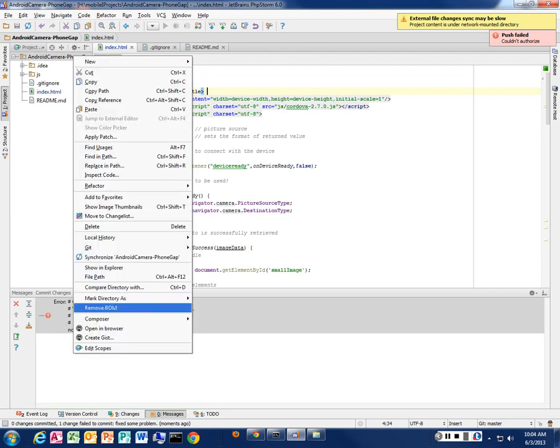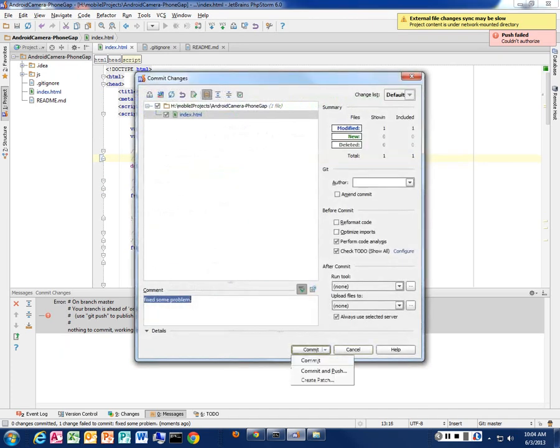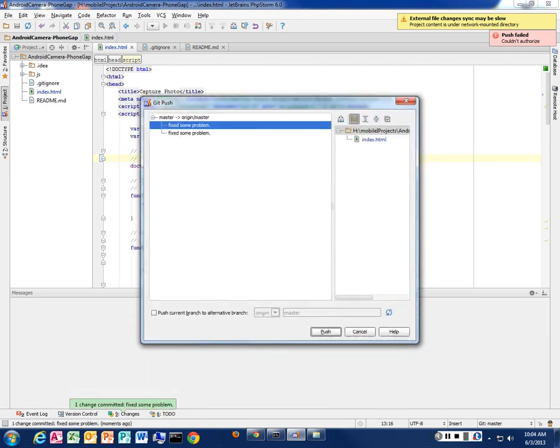Try it again. I know. It's committed locally, and it's ignoring spaces. So there we go. We'll try it again. Commit and push. There we go. We're going to push it.